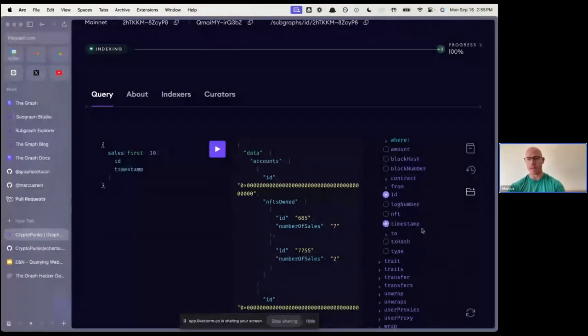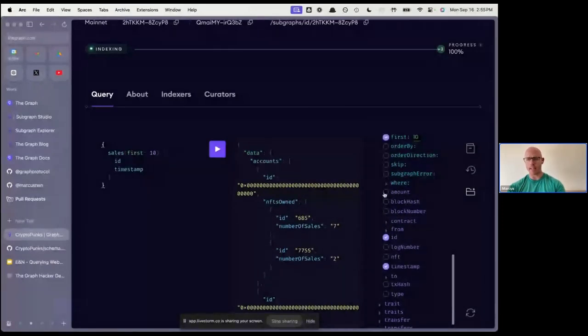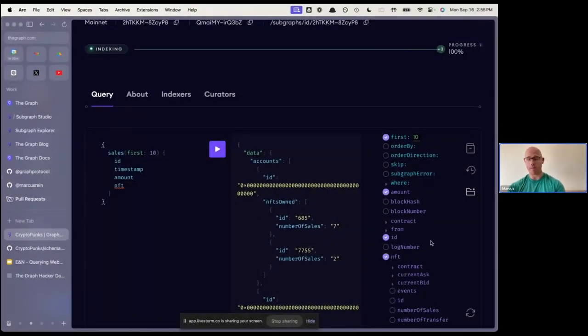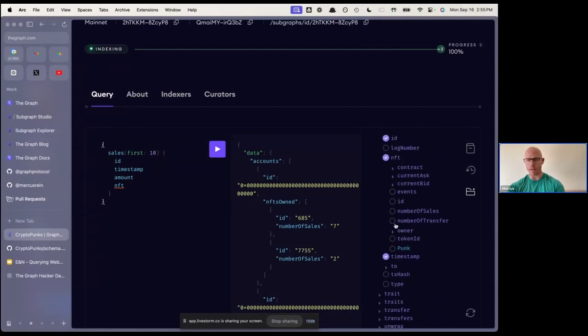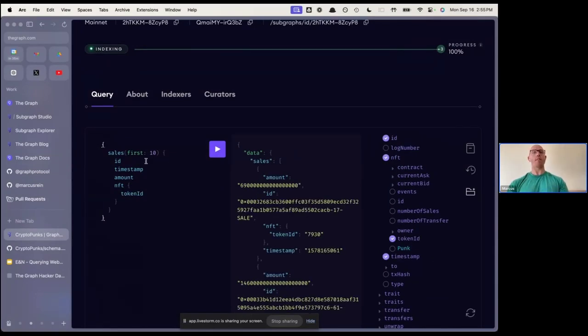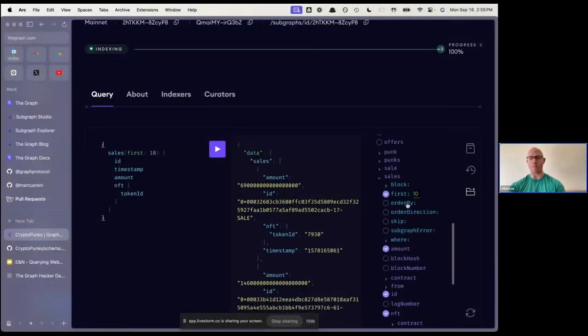We could always go back to the schema. Look at the timestamp, and let's see the amount of those sales and the actual NFT that was sold. We'll get a little bit more information about that, the token ID of the NFT. All right, so the first 10. Now, we're not really organizing this because this is just the first 10 this index is finding in the database. We need to filter this a little bit more accurately.